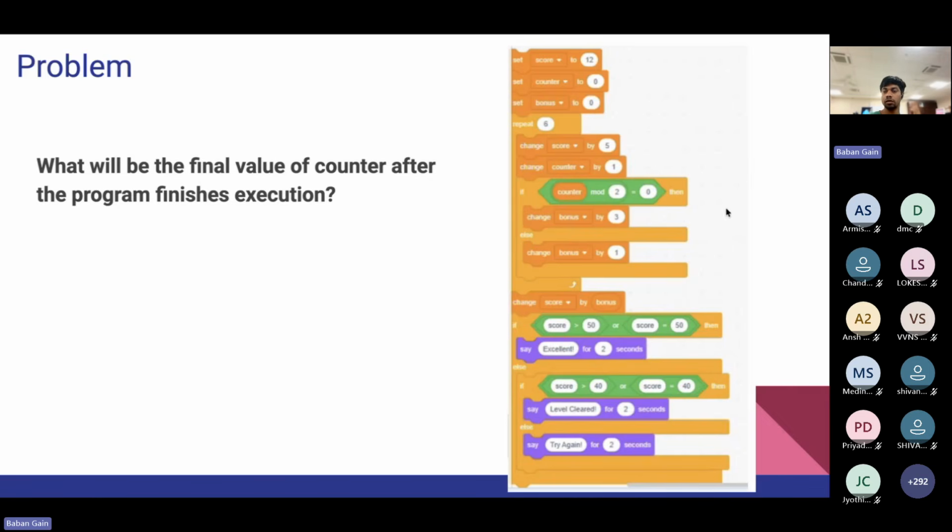If it is less visible, let me just go through the variables here. It is saying set score to 12, set counter to 0, set bonus to 0. Then I'm starting a loop, repeat 6 times. Within that, I'm saying change score by 5, which means add 5 to score. Then change counter by 1, which is add 1 to counter. Then if counter modulo 2 is equal to 0, then change bonus by 3, else change bonus by 1.